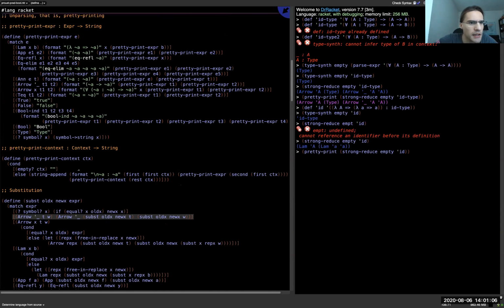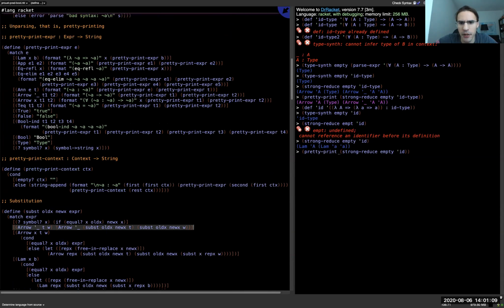Oh, the problem is that for pretty print, I need -expr. Here we are. There are no bugs. I just wrote it wrong. For example, if we look at strong reduce ID type.